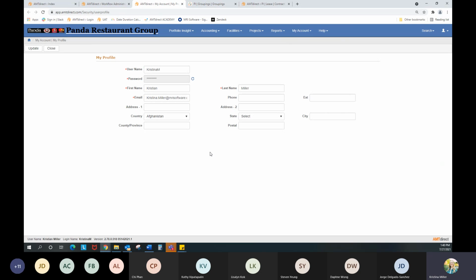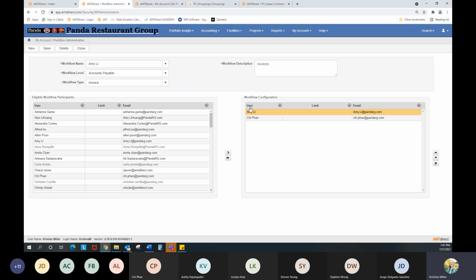I must not have it with my access. But typically on this screen down at the very bottom, you'll see out of office dates, and she could populate those with the duration of her vacation. And then during that time frame, any invoices that would typically route to her for approval would bypass her and go straight to the next approver. So in this case, they would go to Chi instead of her.